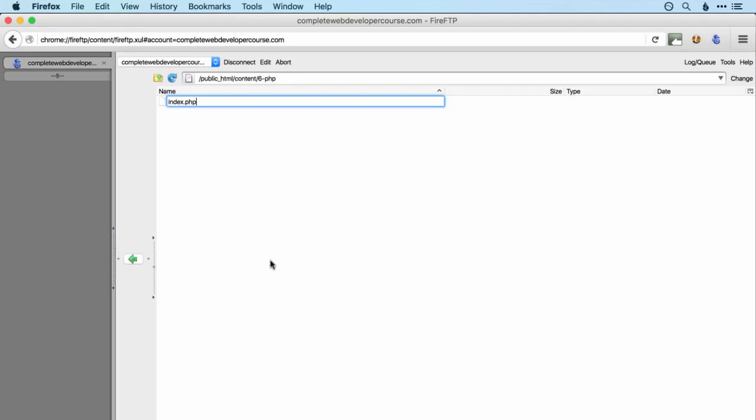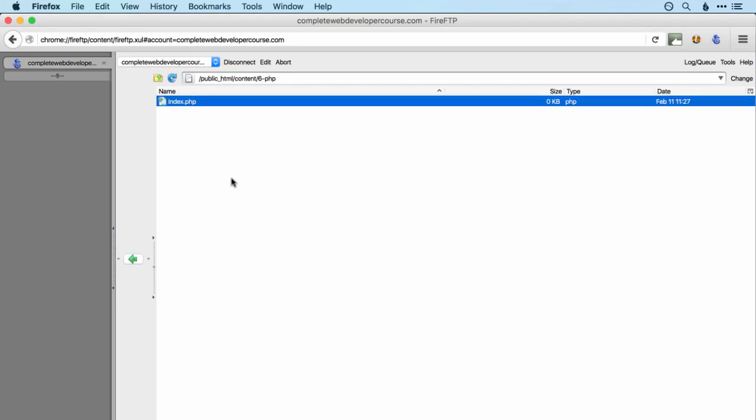index.php. So remember the .php extension means that we'll be able to run PHP scripts on this file. If we had .html, then it won't recognize the PHP by default. And I'll show you in a minute why we use index.php rather than any other name. There's a particular advantage to using that file name.